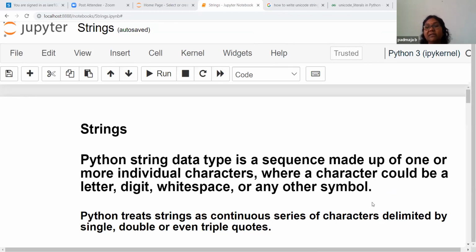In Python, string is a data type. So the definition of string says that it is a sequence, which is a collection of one or more characters. So what can be a character? The character can be a letter, it can be a digit, it can be any special character or a white space, everything treated to be a character.